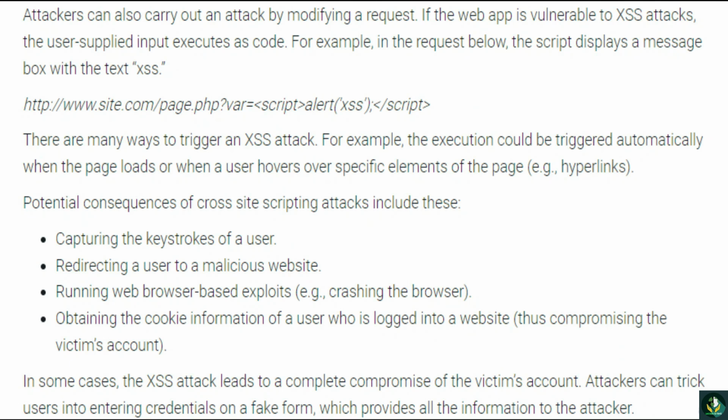Attackers can also carry out an attack by modifying a request. If the web app is vulnerable to XSS attacks, the user-supplied input executes as code. For example, in the request below, the script displays a message box with the text XSS: http://www.site.com/page.php?<script>alert('XSS')</script>.